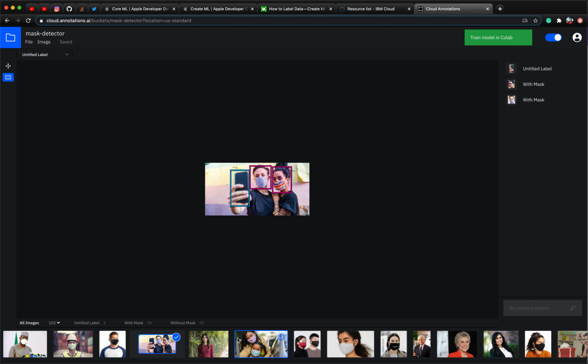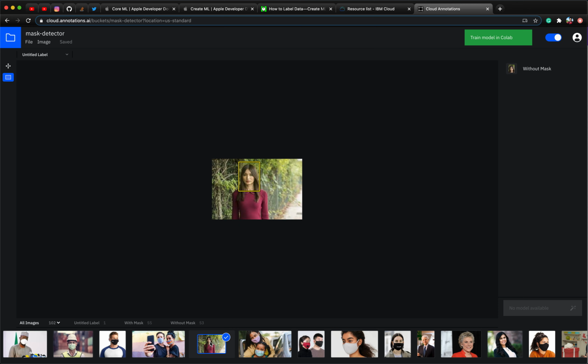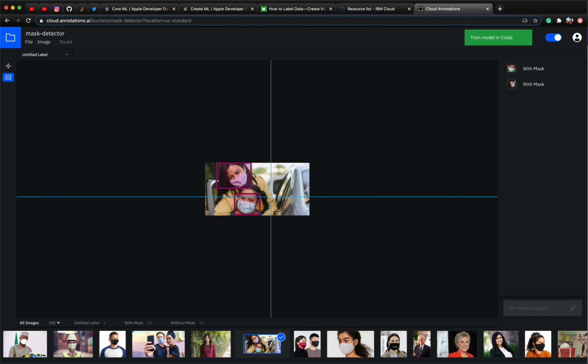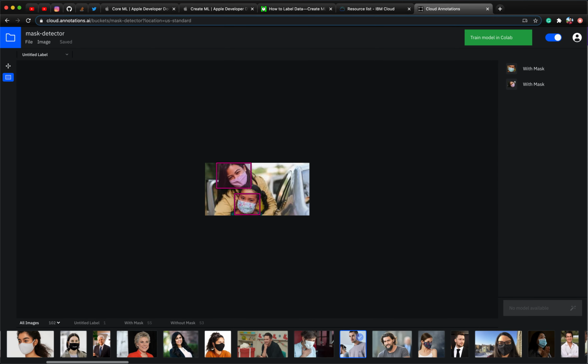So this is an example for with mask, and if I select this photo, you can see it is not wearing a mask. So I have created one new class for this, which is without mask. And then later if you want to label the next images, you don't need to give the name here every time. What you can do is select any option from here, and by default for the next images it will have the same option selected. So like this you have to mark all the images.